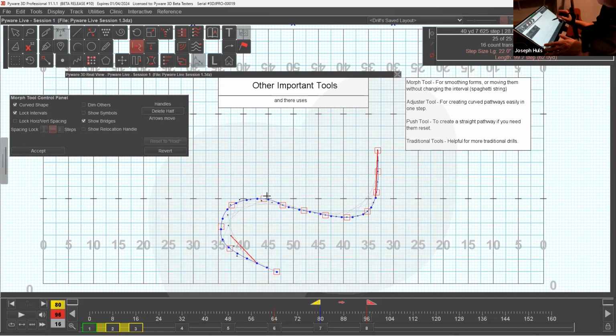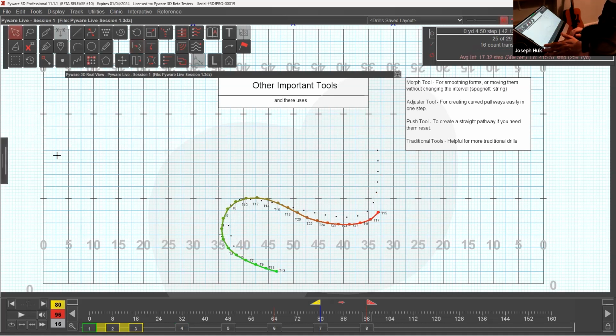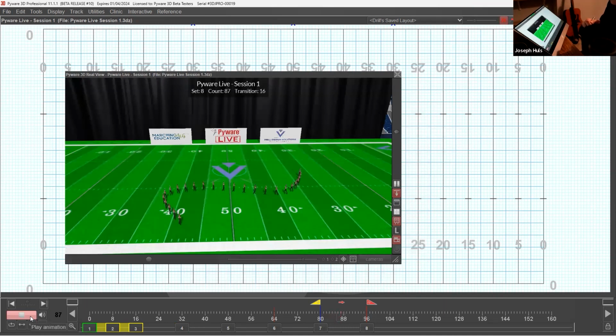So this is how they'll create their transition. Now this creates a straight path transition. So if you need to create a curved path because you get some collisions or whatever, you'd have to use another tool that we're going to work with next, called the adjuster tool, to help make some curved forms. So you can use the morph tool to create forms and transitions.